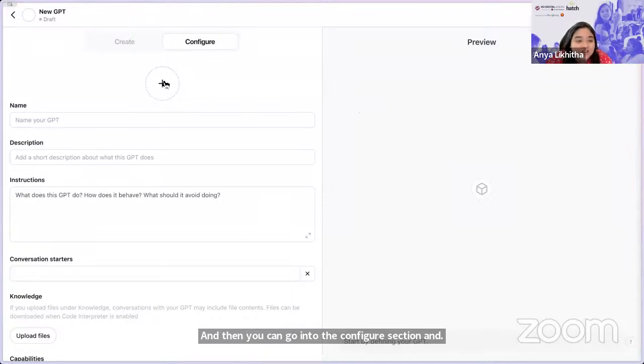And then you can go into the configure section and I'll run you through the different things and then we'll try it. So here there's going to be an image and then you name your GPT. And then you give it a little short description, like every time you were on the explore page, you saw short descriptions of what the GPT does. That's what it is. Instructions. So this is where you give it a prompt. What should this GPT do? How does it behave? What should it avoid doing? That's a really important one as well.